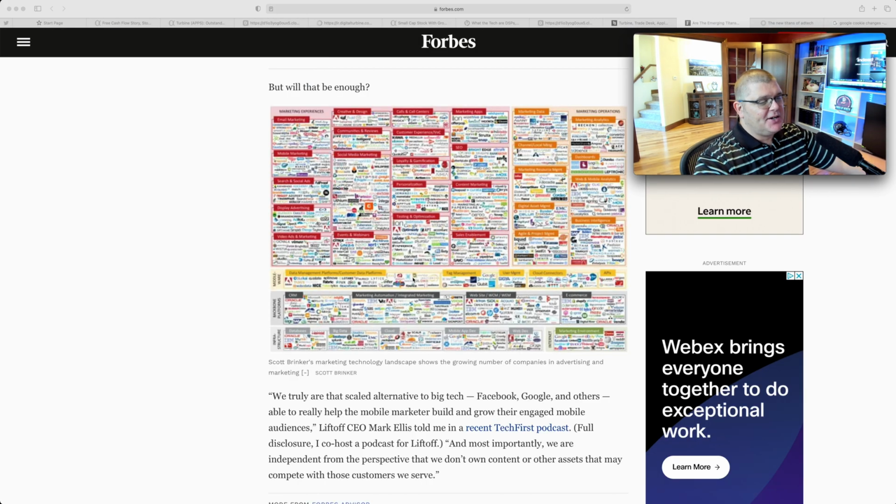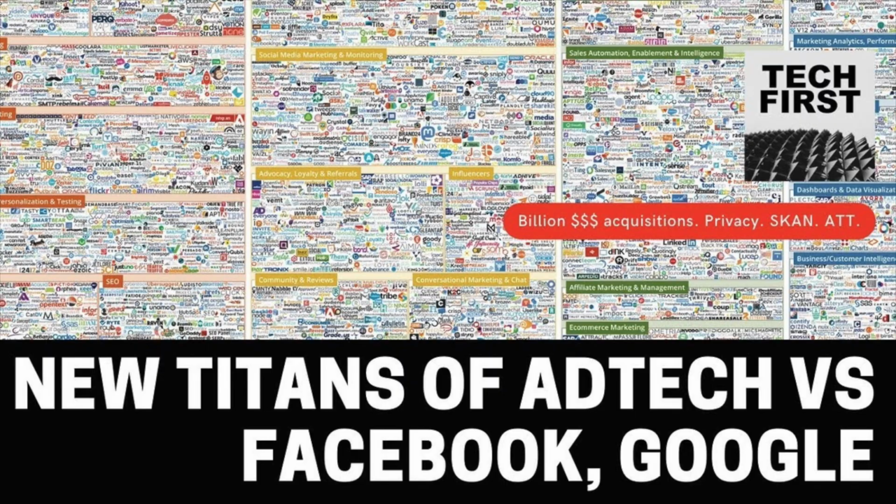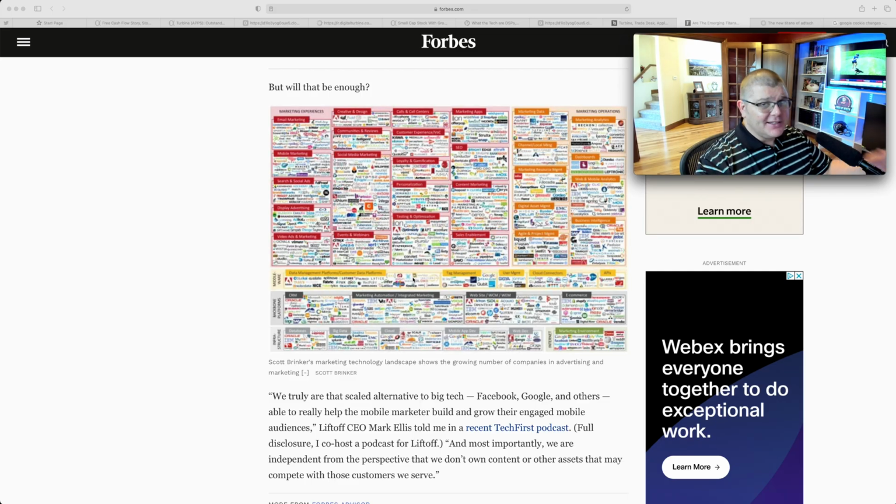This picture right here, you can't even see it. There's tons of company logos on there. This is Scott Brinker's marketing technology landscape. It shows the growing number of companies in advertising and marketing. That's actually mind-blowing. You look at that and you're like, how could there be that many companies that focus in this space?